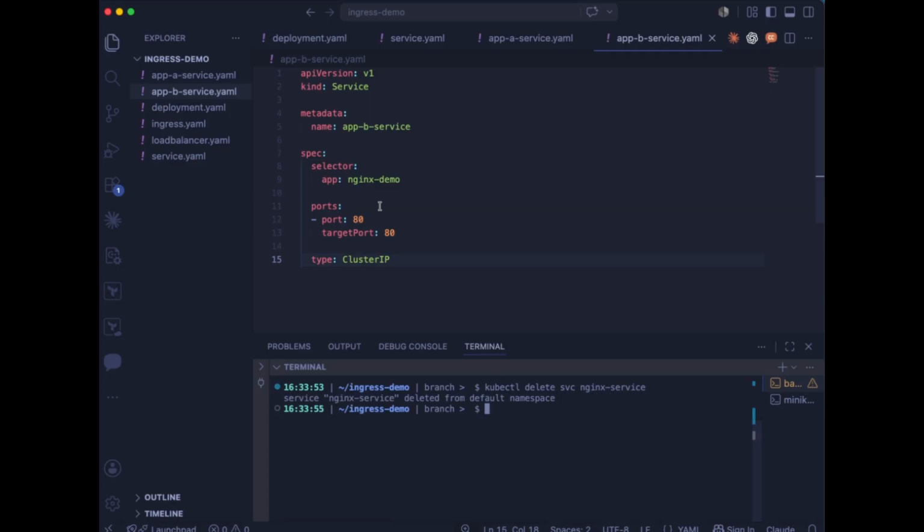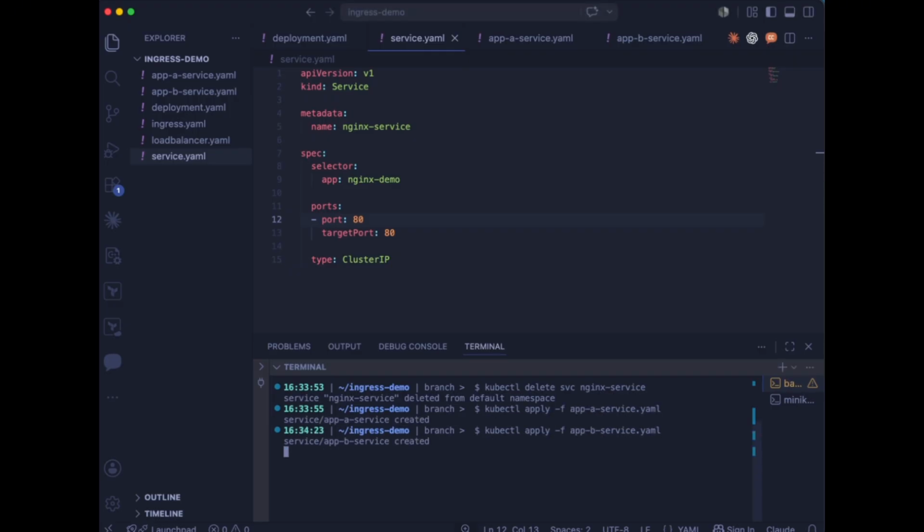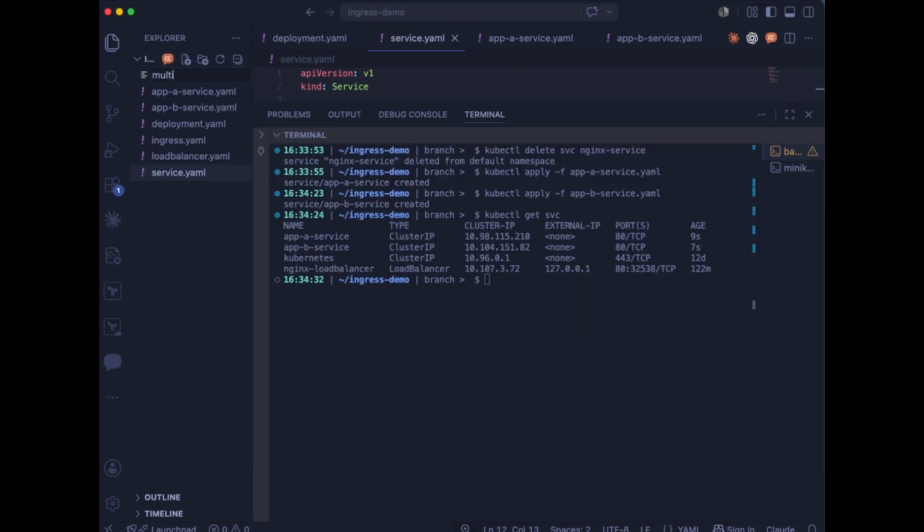I'm going to remove the original NGINX service. We used this service for the first Ingress example with demo.local. Now I want the final demo to be cleaner, so we'll replace it with two new services, one for app A and one for app B. Then we create the new Ingress resource.